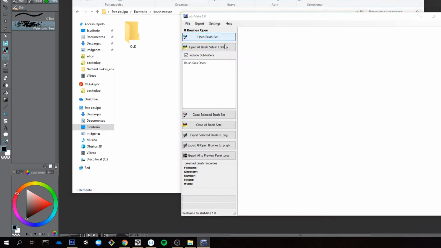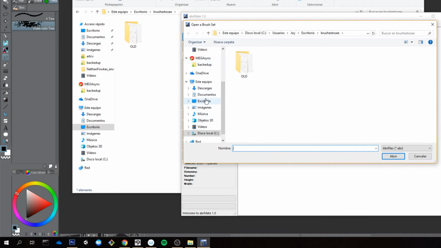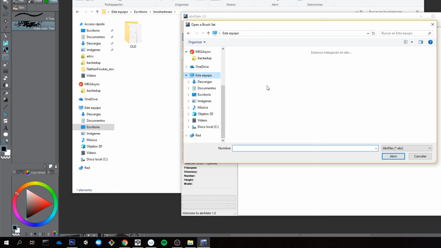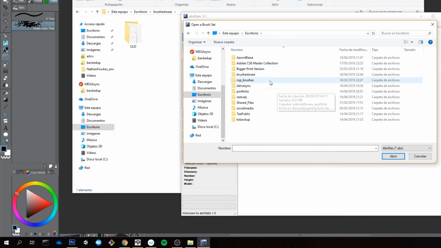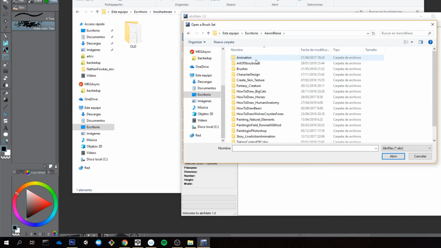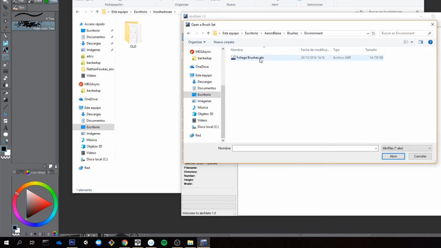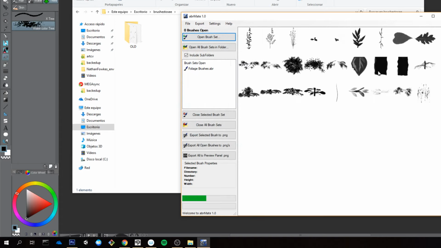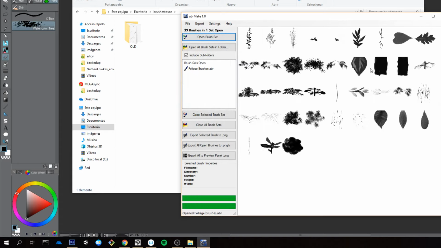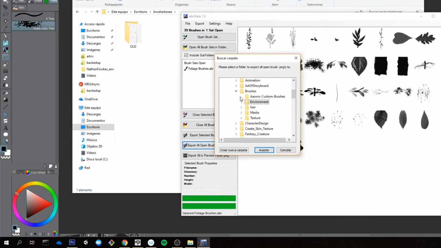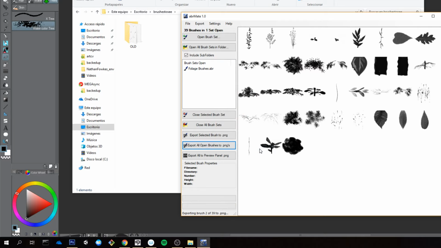So we're gonna open the brush. Desktop, brushes, environment, foliage. See? Woohoo! We've got the PNGs. Could have sworn I imported this ages ago. Sometimes it doesn't get all the images, and if it doesn't, there's nothing you can do about it. Then you do export all open brushes to PNGs. Then you select the folder where you want that exported. I'm going to export that to my desktop, in brushes to see.